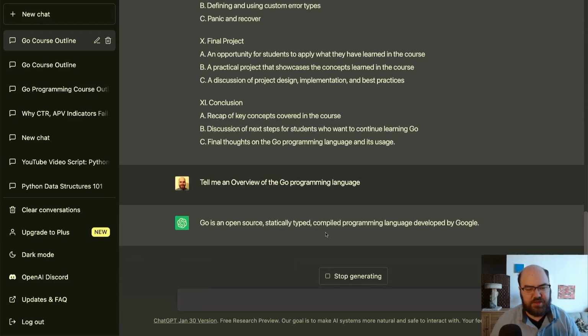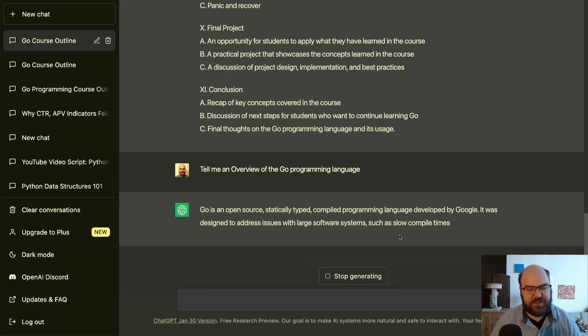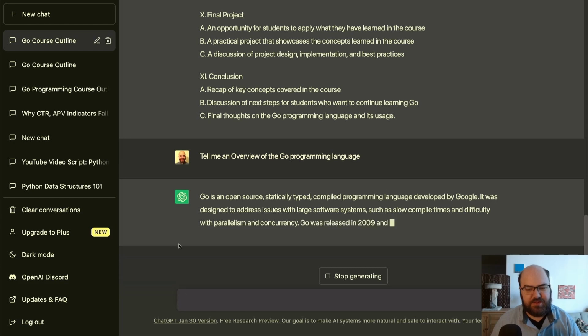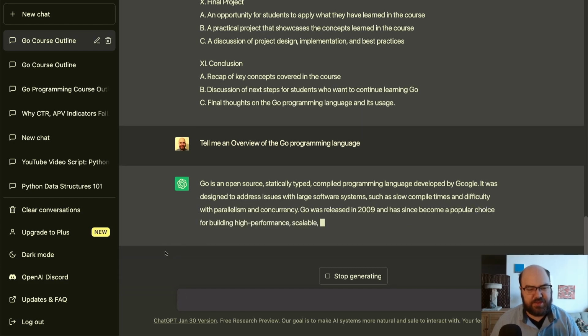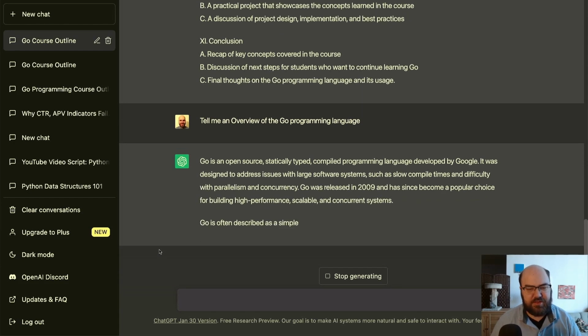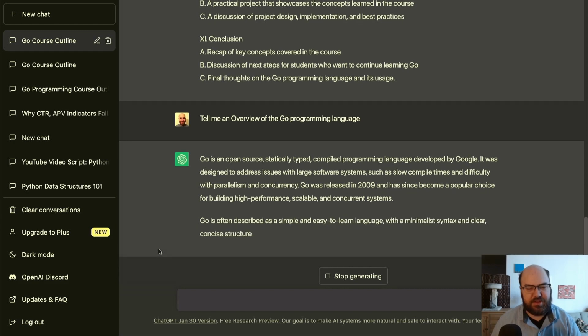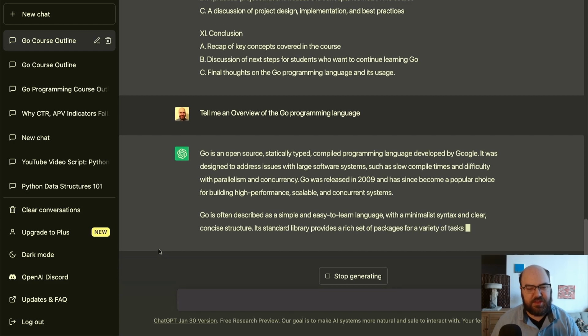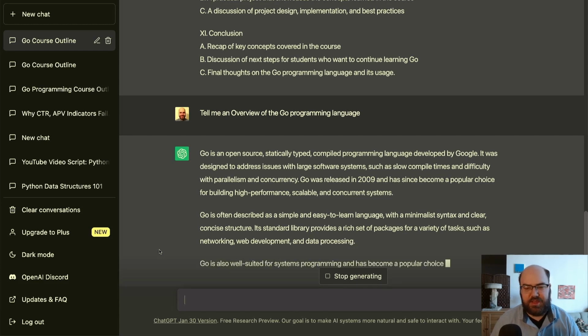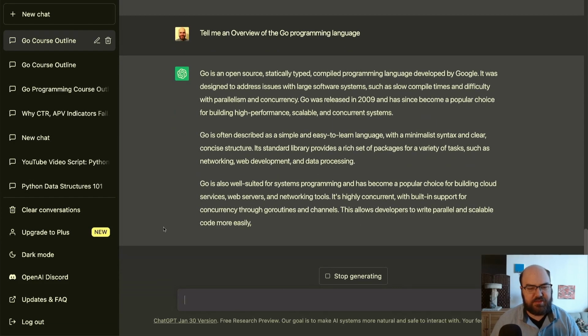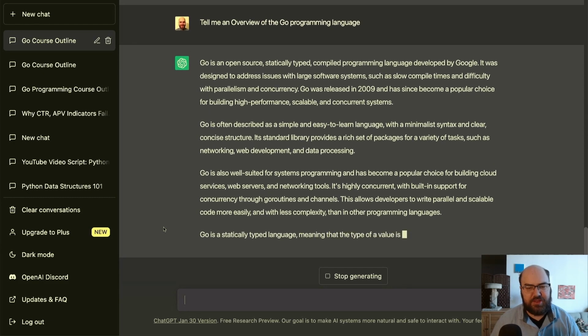Scroll down. Go is an open source, statically typed, compiled programming language developed by Google. It was designed to address issues with large software systems such as slow compile times and difficulty with parallelism and concurrency. Go was released in 2009 and has since become a popular choice for building high-performance, scalable, and concurrent systems. Go is often described as a simple and easy-to-learn language with a minimalist syntax and clear, concise structure.